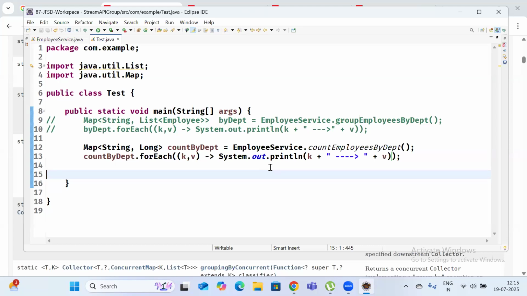But grouping by method has 1 parameter and 2 parameters. It's an overloaded method. So we have to choose whether I should go for 1 parameter or whether I should go for 2 parameters. That we need to choose.